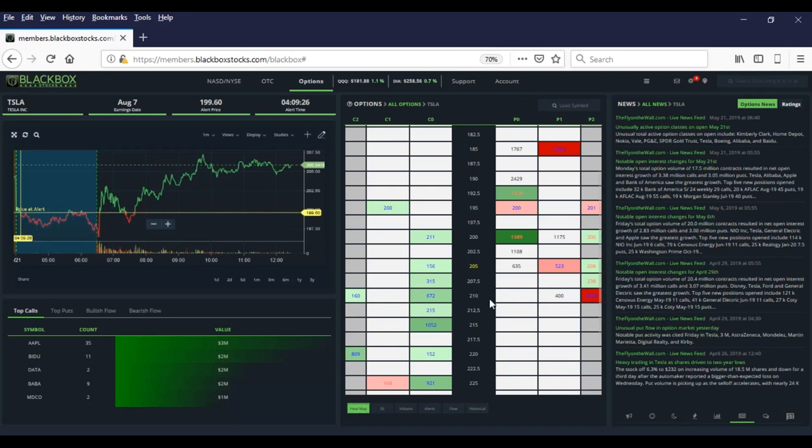You've got the strike prices running down the center, C0, the calls that expire this week, C1, the calls that expire next week, C2, the calls that expire in all subsequent weeks. P0, puts that expire this week, P1, puts that expire next week, P2, puts that expire in all subsequent weeks. Red shading is generally bearish for the stock. Green shading is generally bullish for the stock.